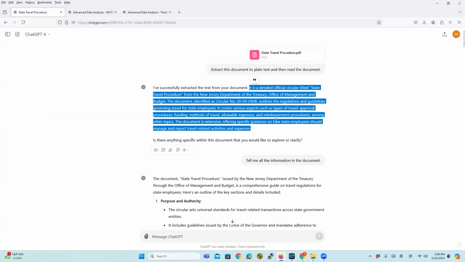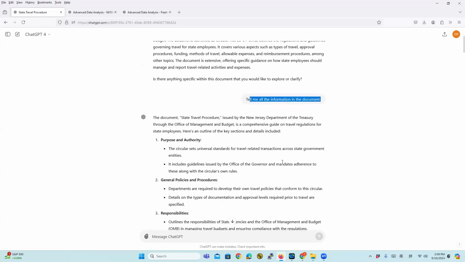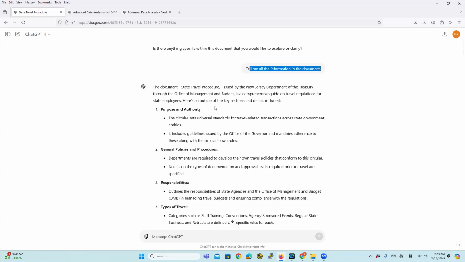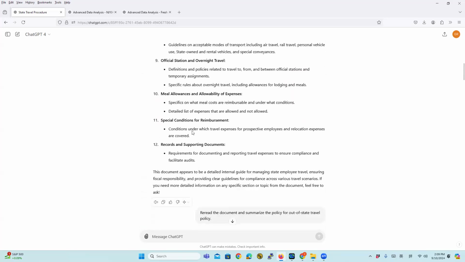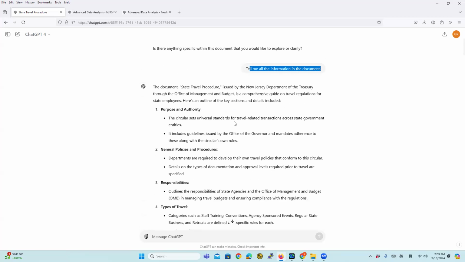At this time, I didn't feel enough details were covered, so I give the prompt, tell me all the information in this documentation. And then the Advanced Data Analysis was able to categorize the response into a 12-item list and provide more details.